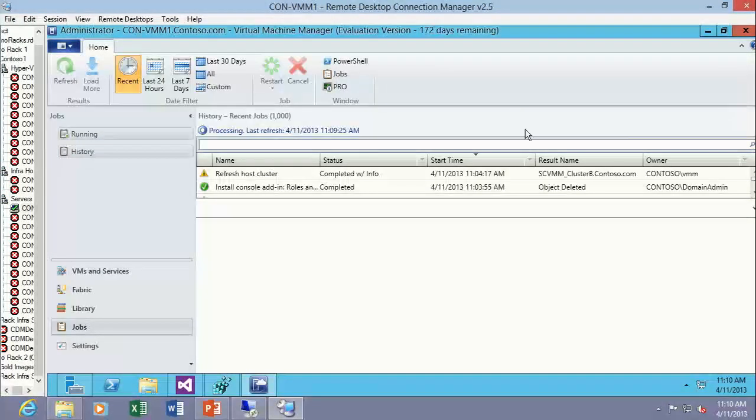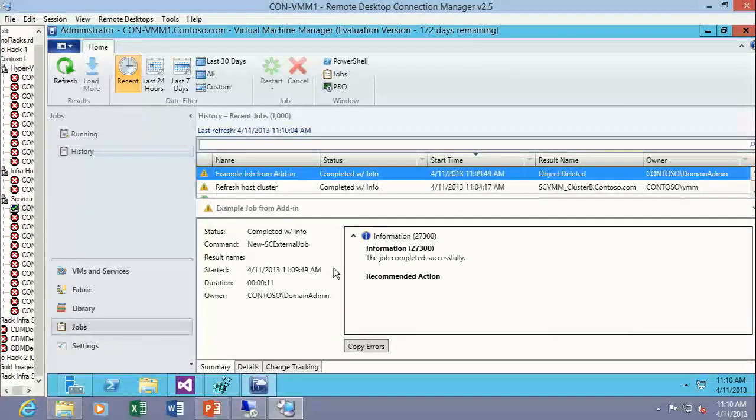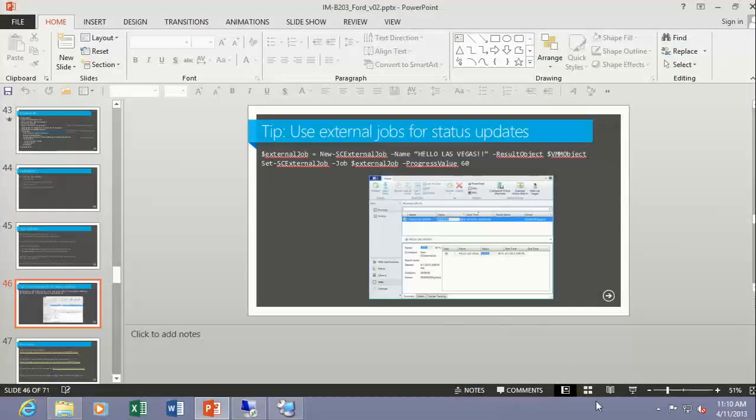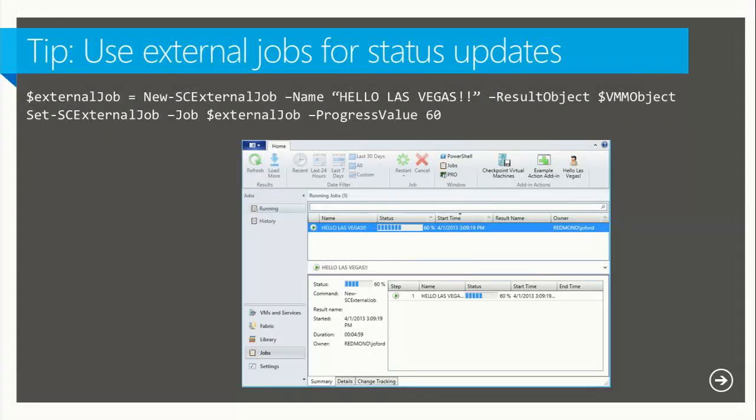So you can go to the history and see that this is informational. If you have some sort of problem, you can complete the job and put information in here. You can also fail jobs. This is just done via PowerShell. You have this new SC external job cmdlet. You give it a name, and then you probably want to grab the object that comes back from it, so that when you call Set-SCJob, you can use that object and change the progress value. So pretty simple.